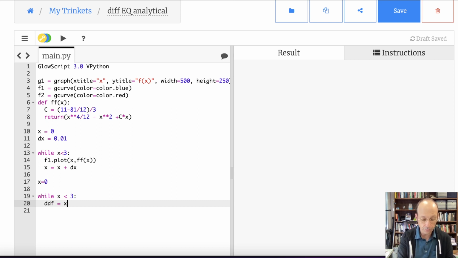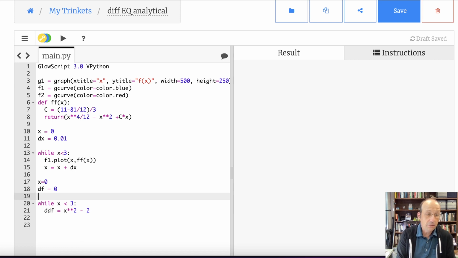And it's going to be x squared minus 2. Right? I know my value of x is 0. So I can calculate f double dot. Now I already said f dot, which I'm going to call df, is equal to 0. I just picked it. I don't know, I just picked it. So now I can use that to find the new f dot. So df equals df plus ddf times dx.